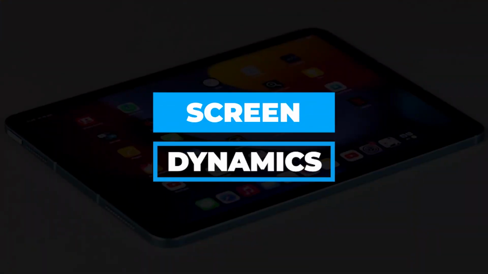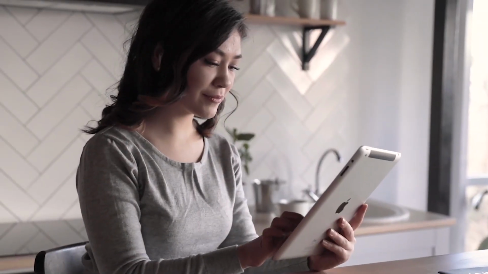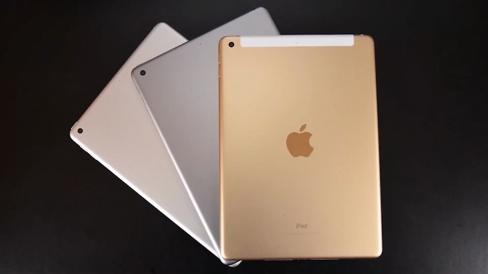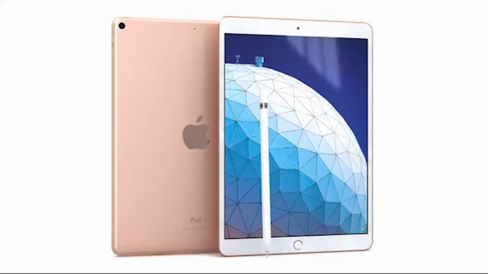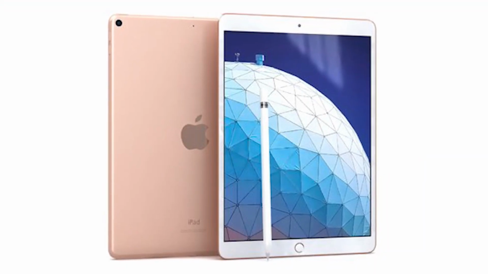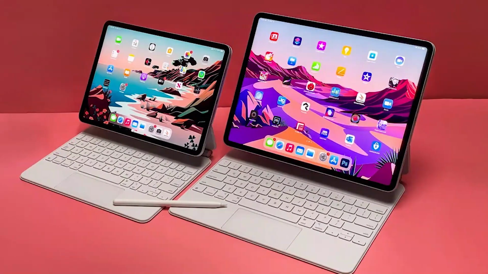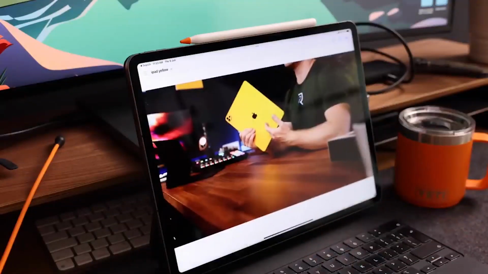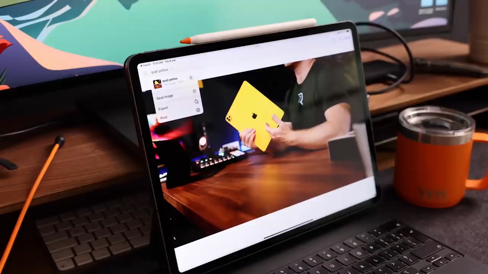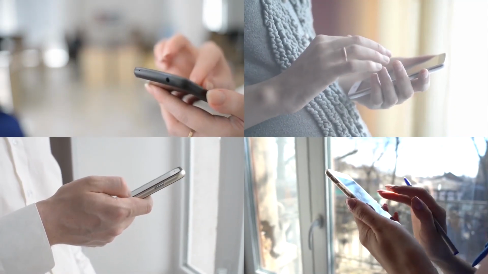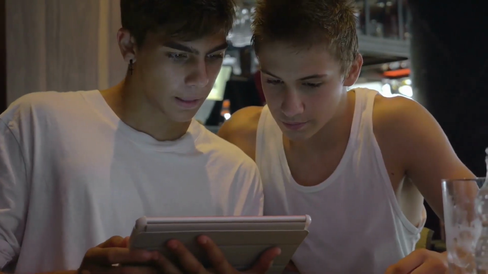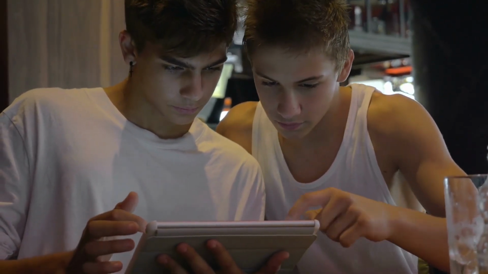Number 4. Screen Dynamics. Suppose you use or plan on acquiring an iPad 5th generation 2017 and later, iPad mini 5th generation 2019 and later, iPad Air 3rd generation 2019 and later, and any iPad Pro model. In that case, you are in for a real treat regarding screen display and experience with the new iPadOS 16. Sorry to all iPad users outside of the scope of devices I just listed, as they will not be able to experience this feature, or any of the features on this list for that matter.